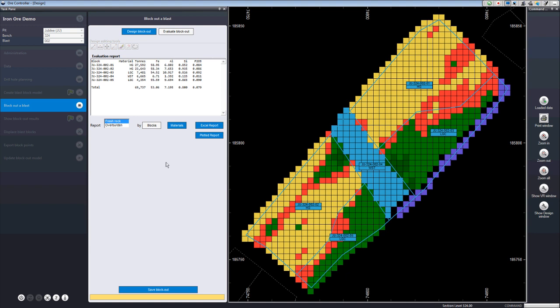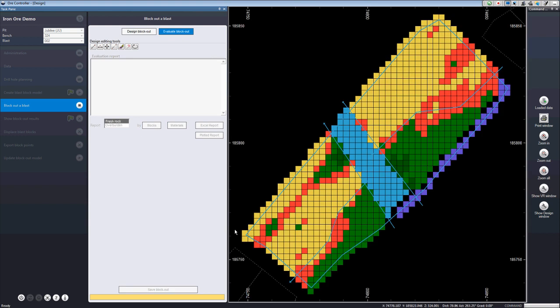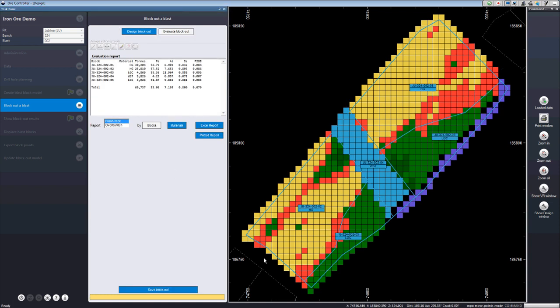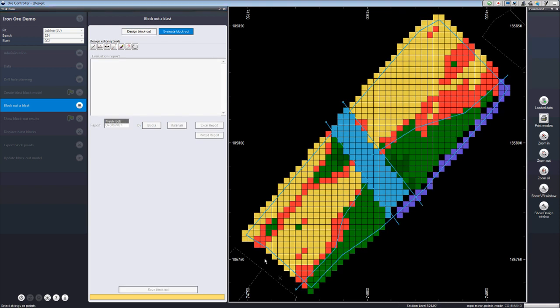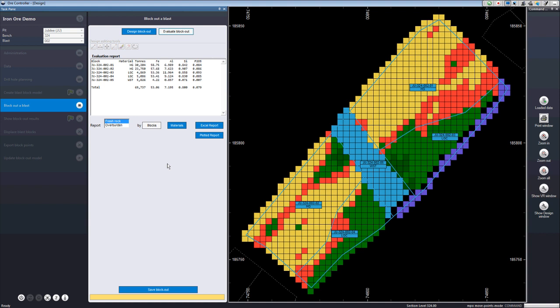And again, I can nip back to the design view and make some changes to these. So I might cut that in a little bit closer. Might decide to take some more of this material as high grade here and evaluate that again and look at the differences. When I'm happy with that result, then I would commit that to be saved. So let's just give that a little bit more room down here. It's a bit thin for the machines to work. Evaluate that. I'm happy with this now, and I'll save that as a provisional blockout.